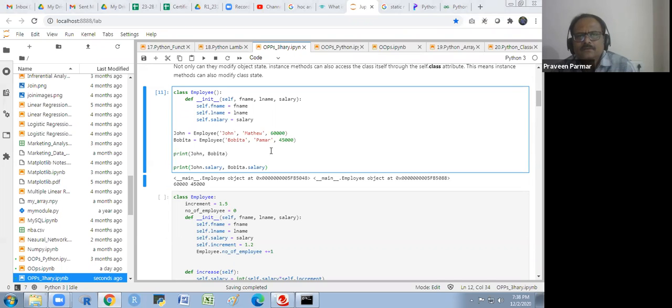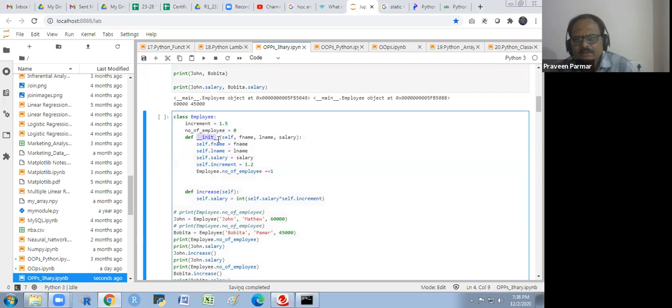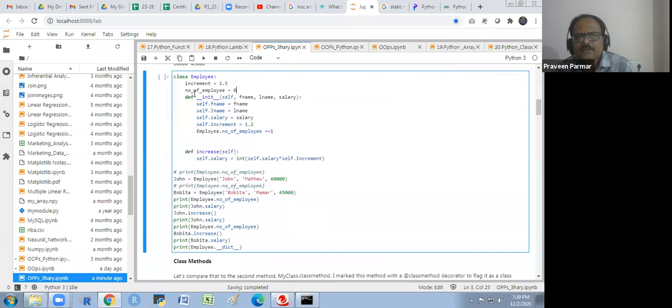Now we go one step further, and here I am using the init, and here I am using this variable, and this increment I am writing here. That is the class attribute. Number of employees is also there. Init is a constructor, and this I explained to you yesterday, so I think there is no need to explain this in detail.